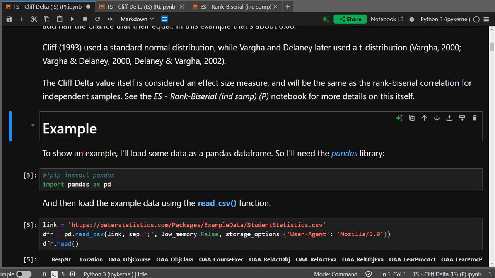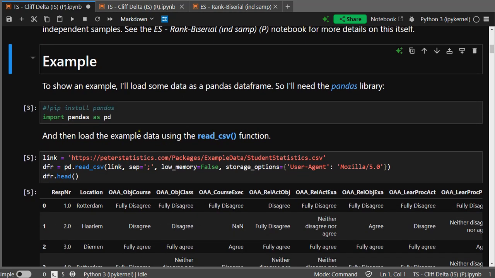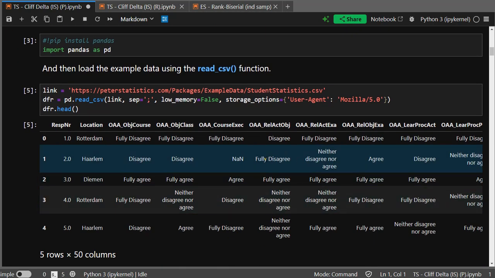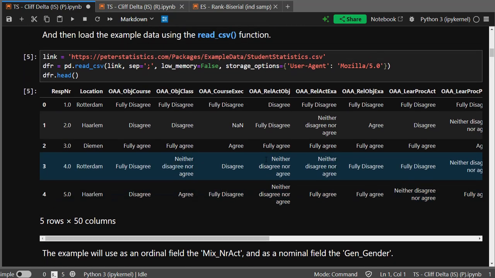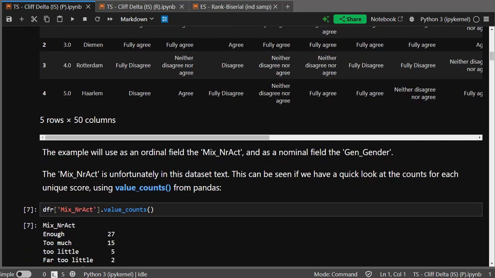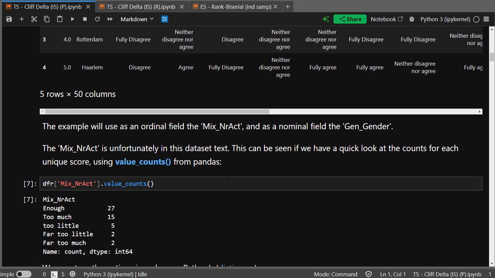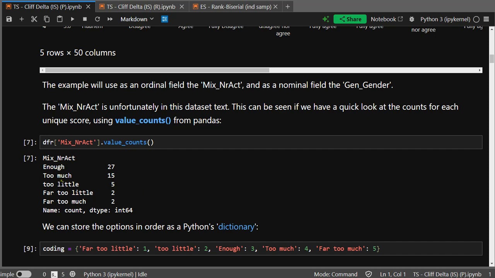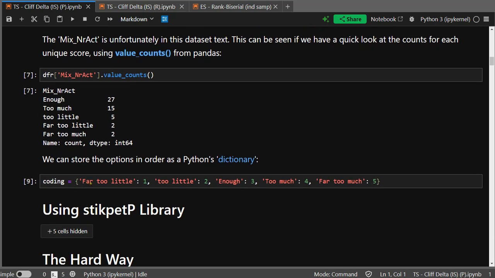The example I'll be using, I already loaded in using pandas, the student statistics file. I don't need all of its data. I actually only need a binary field. I'll be using gender for that, because the students in the survey only selected male and female, so it becomes binary in this case. And the mixed number of activities, which as you can see was actually text, ranging from far too little to far too much. And because these are not in the proper order, I also have a small coding one.